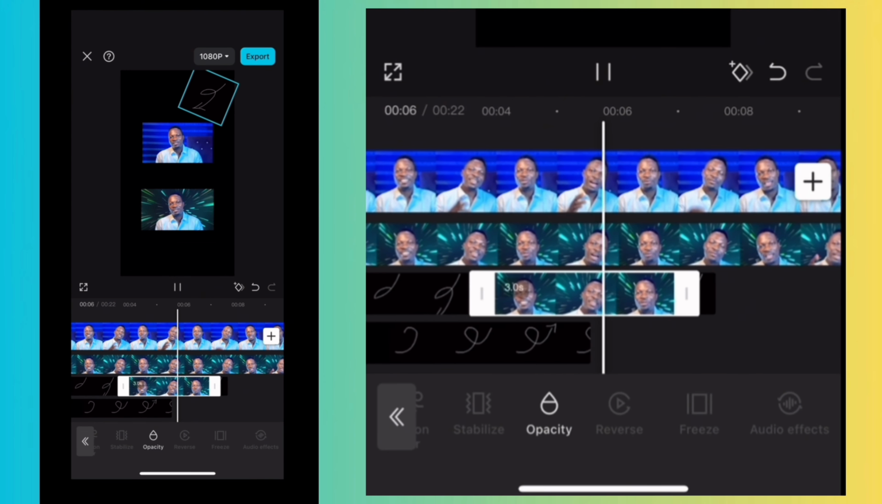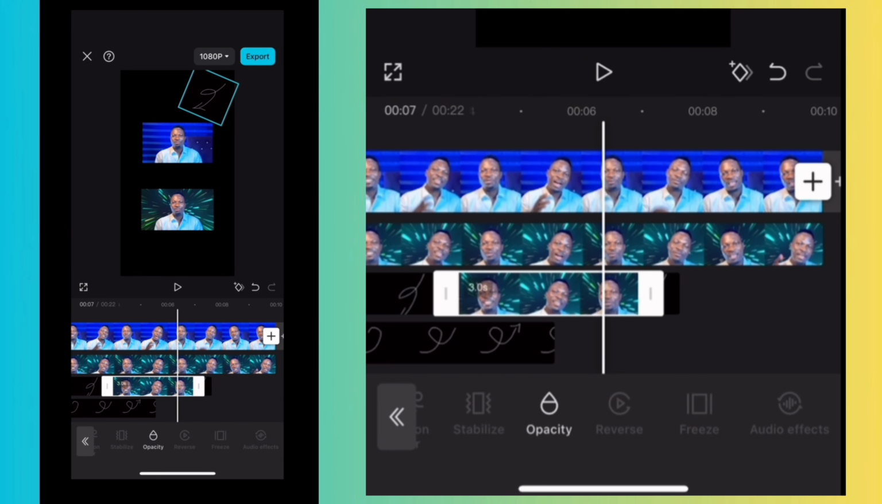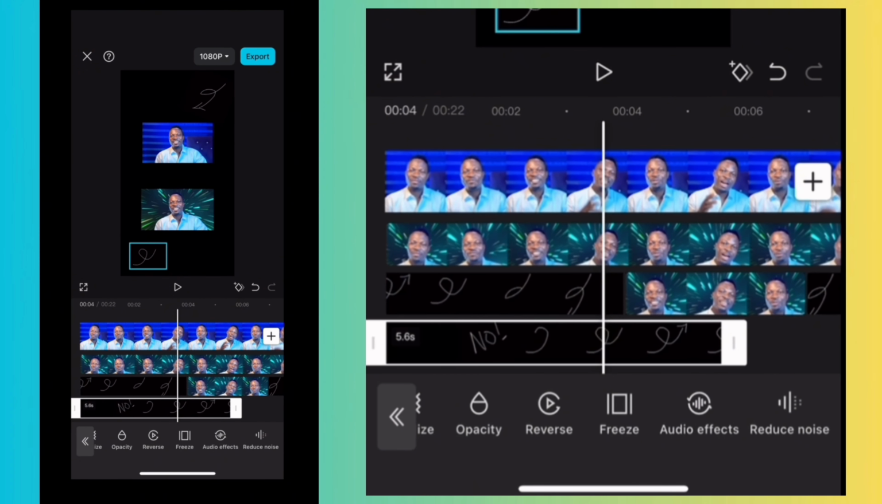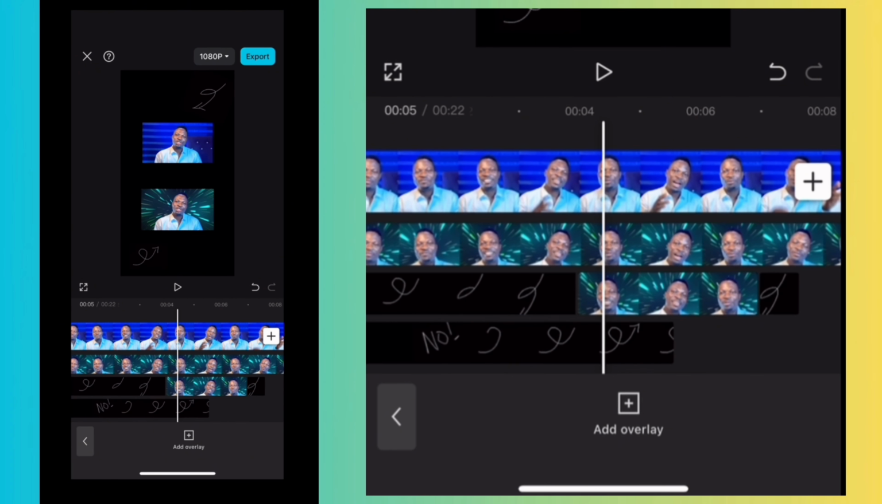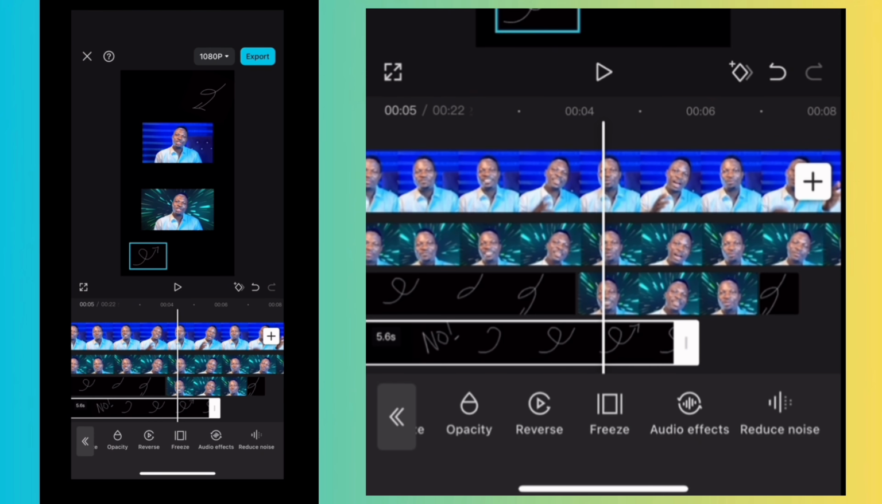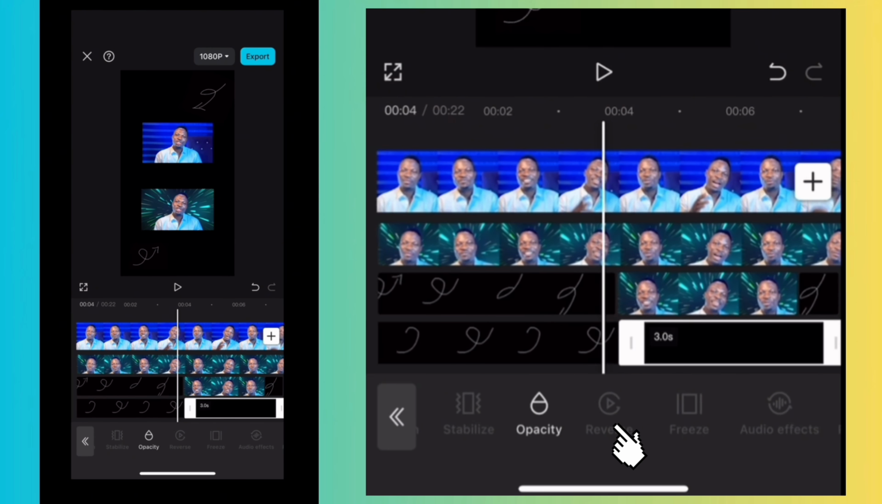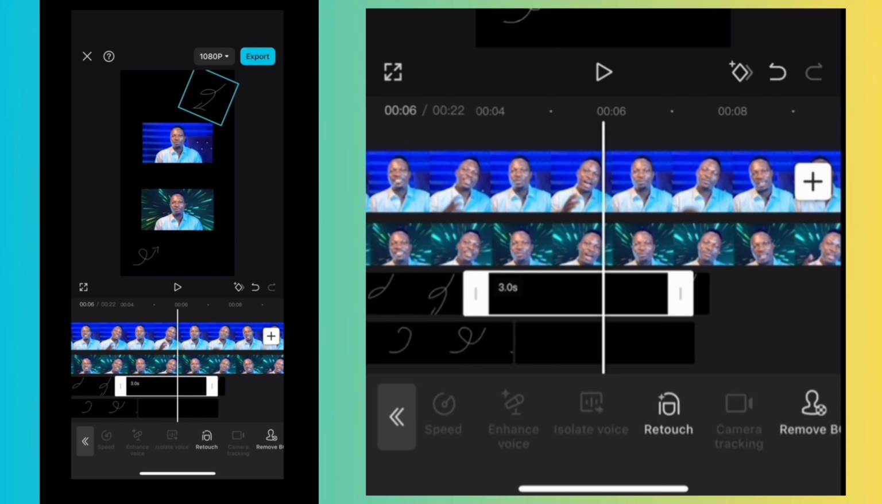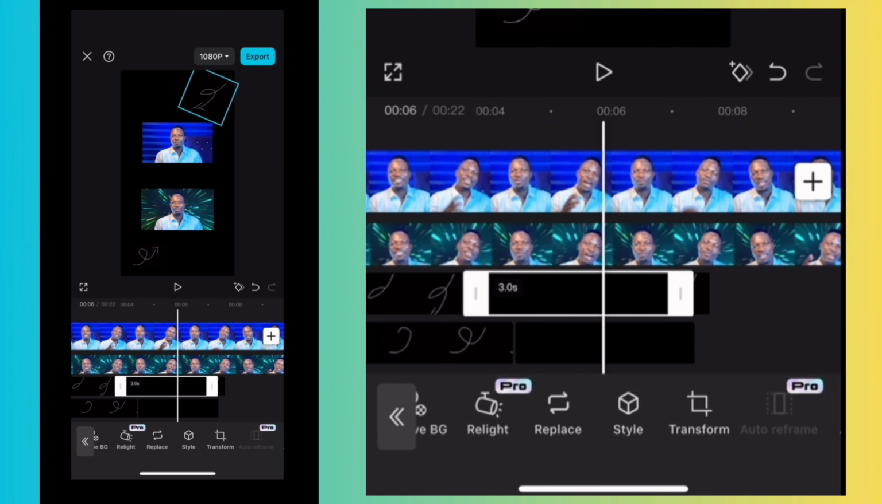Apply the same method to the second one if it does not fit to the end of the timeline. Click on it and scroll right to find freeze. Click on it and it's going to make a copy of that ending of the video. So you can make a copy, you can duplicate the ending as well and add it to the video, or you can apply the same method.